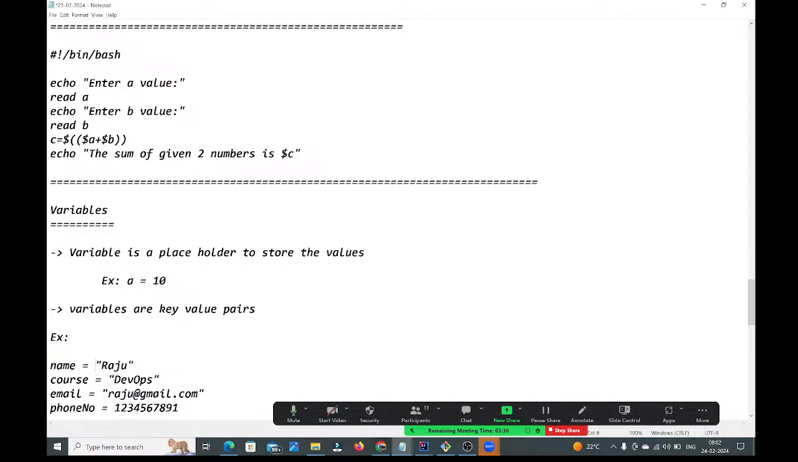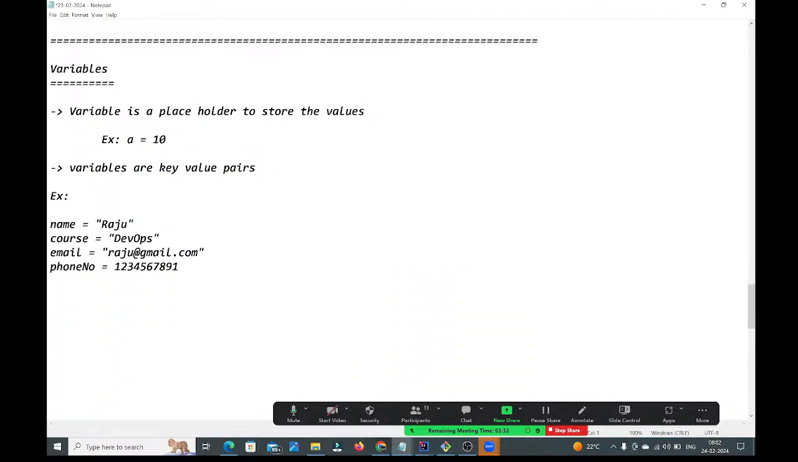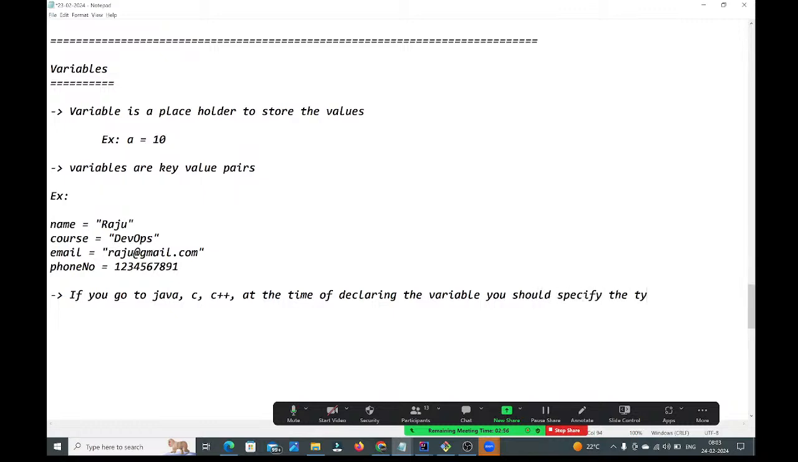If you go to other programming languages, like C, C++, Java, at the time of declaring the variables, you should specify the type explicitly. Type in the sense what? Data type, guys. Type means data type. You should specify the data type also explicitly.